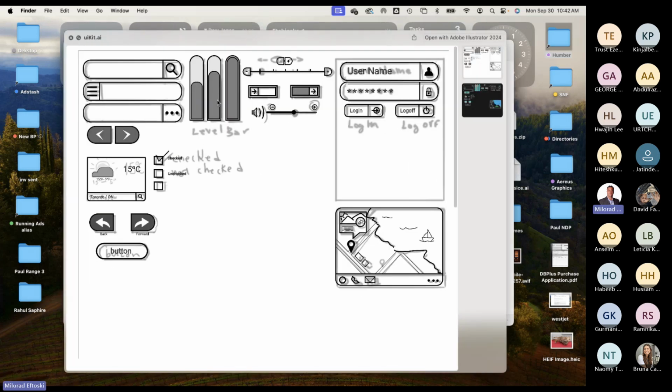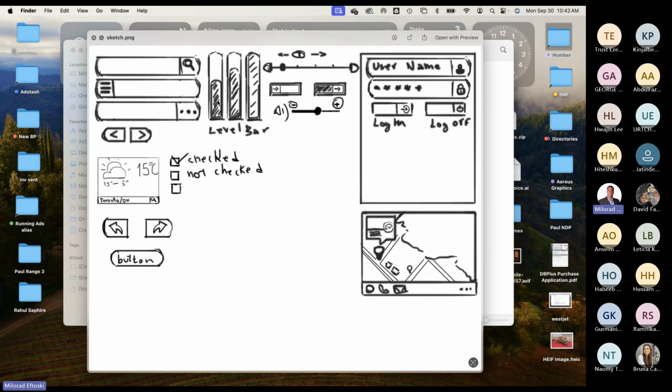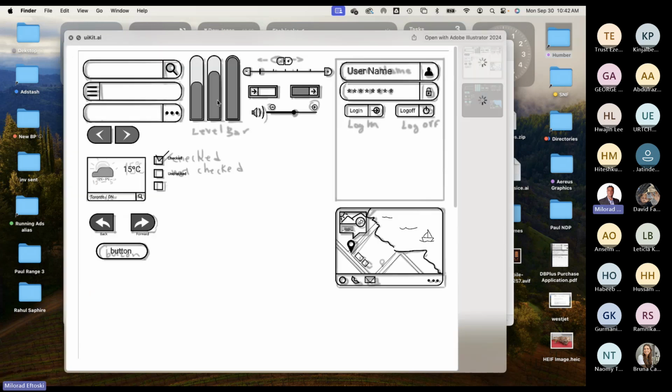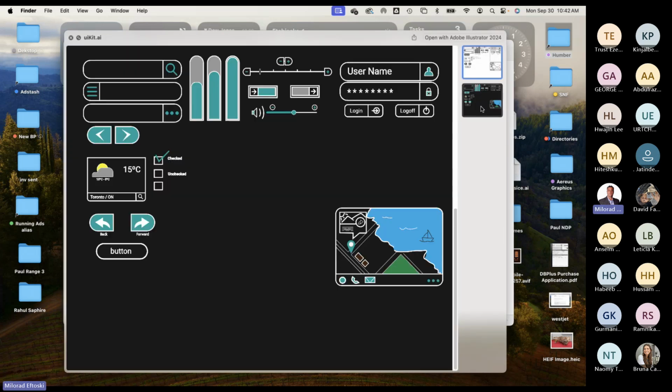So I want to see this. This is a proper delivery right here. Here's the rough he did. Then he did a grayscale version, and then he did a full rendered version. Okay, so that's a nice way to show me.